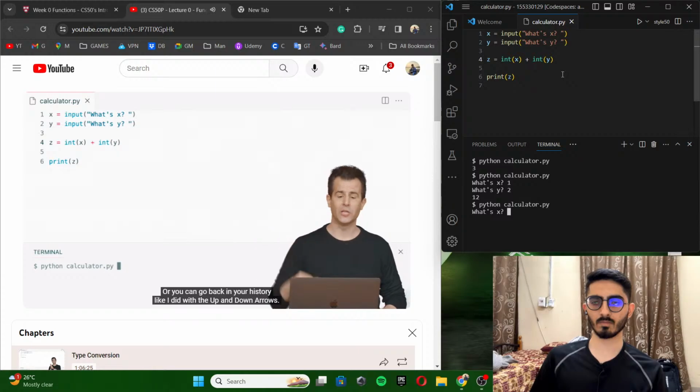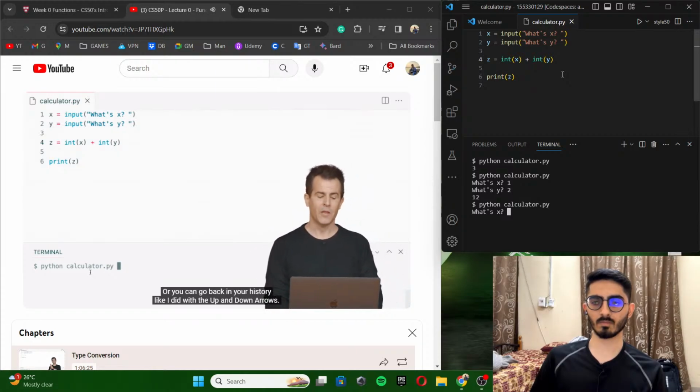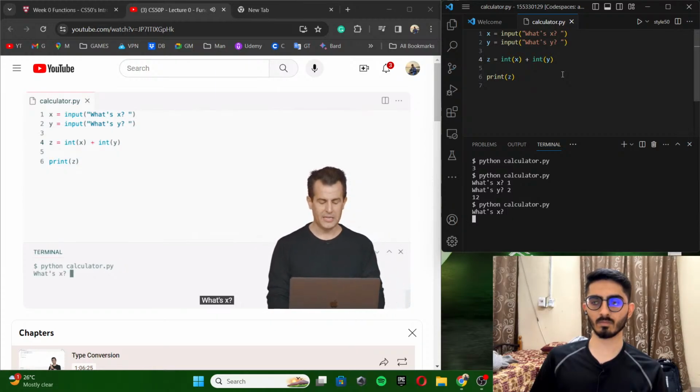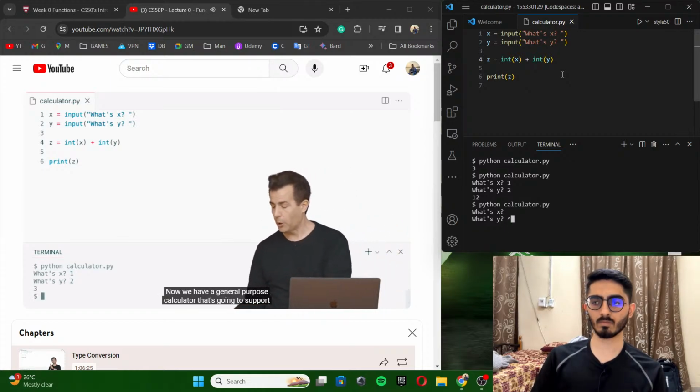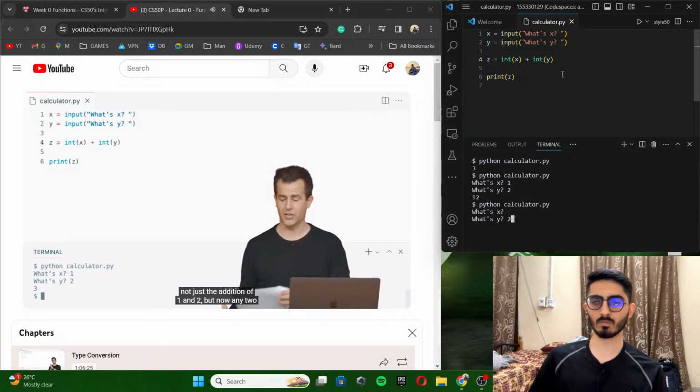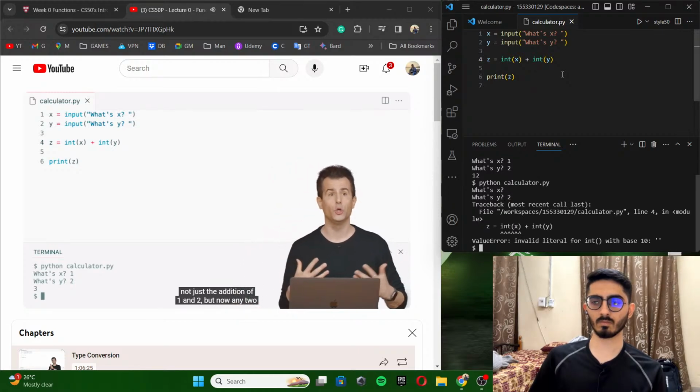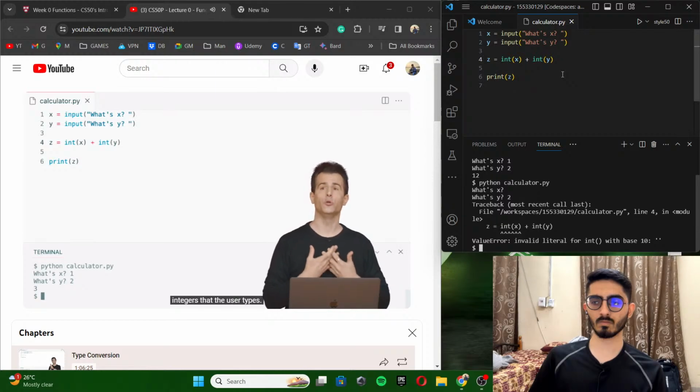Or you can go back in your history like I did with the up and down arrows. Let me go ahead and execute this. What's x? 1. What's y? 2. And there we go. Now we have a general purpose calculator that's going to support not just addition of 1 and 2, but now any two integers that the user types.